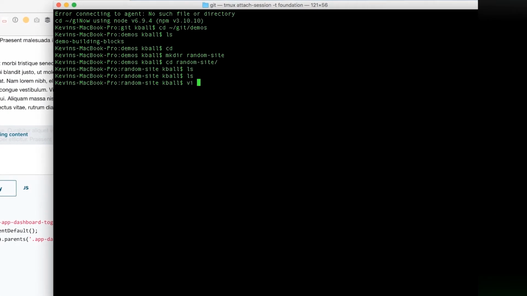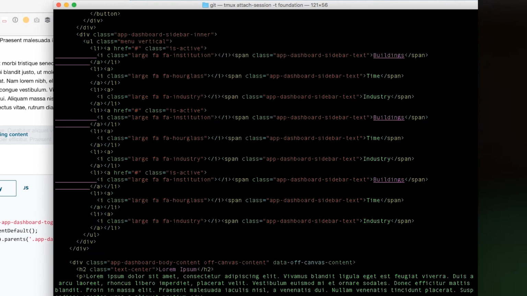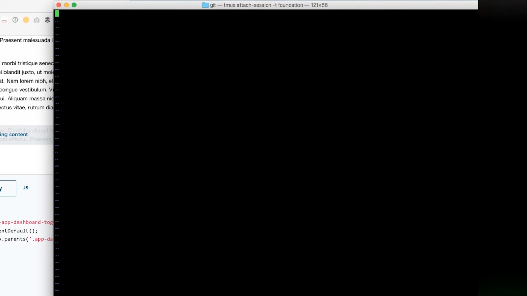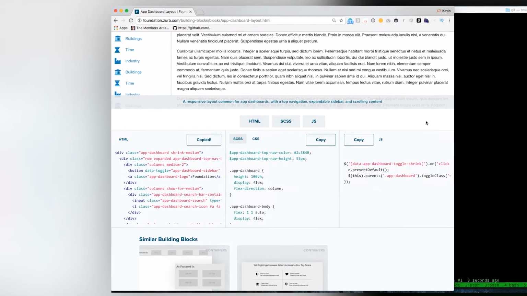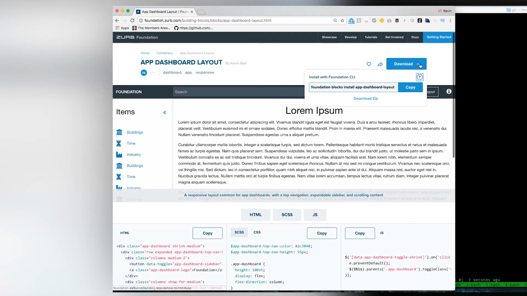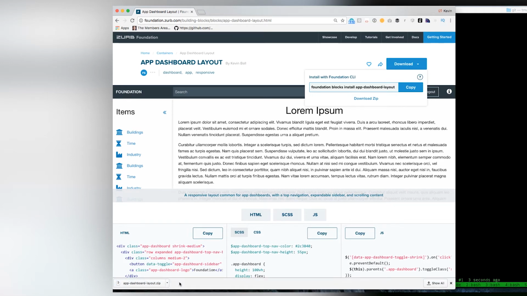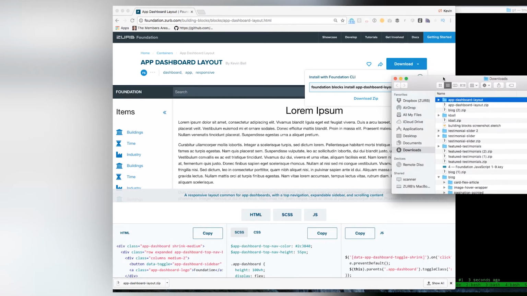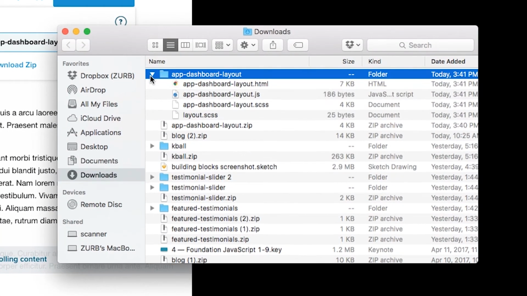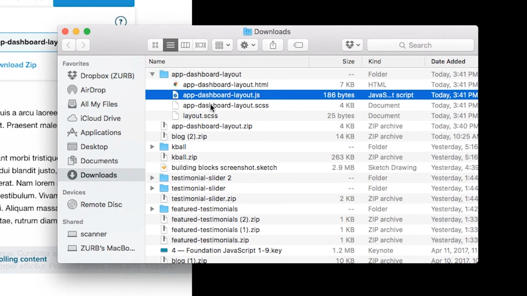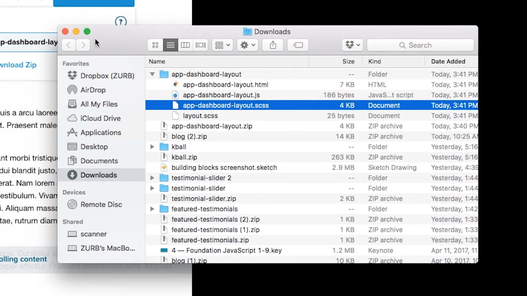If I'm just setting up my HTML site to start with, I can paste that in, get it all ready to go. I can also download this building block directly, either as a zip file. So if I download this as a zip file, I can see, okay, here's my zip file. What does that end up looking like? I've got an app dashboard layout, which has HTML, JavaScript, Sass, all straight in there.